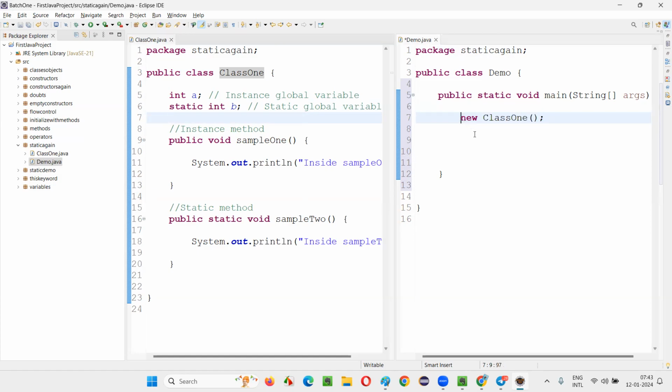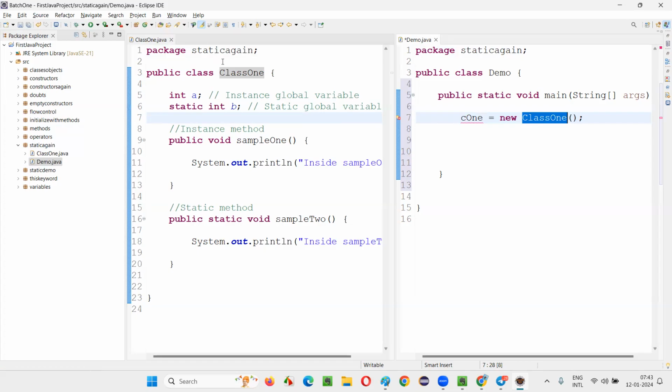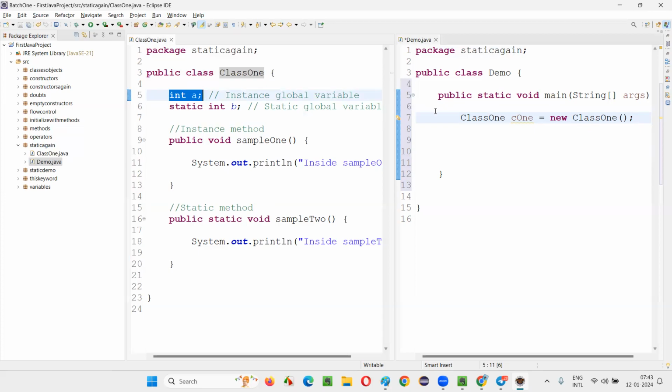So no issues. Here I'll just give some name, C1, as the object reference. This is the object reference. And I have to declare this object reference with which type? The same class name. Like this I have to declare: Class1 c1 = new Class1(). Now, how to initialize this variable? With the help of what do I have to initialize this variable after creating this object?